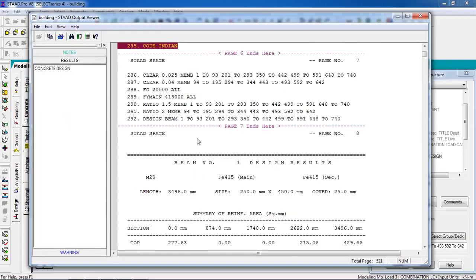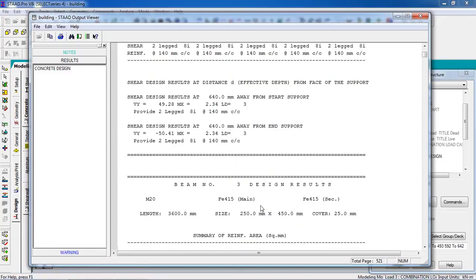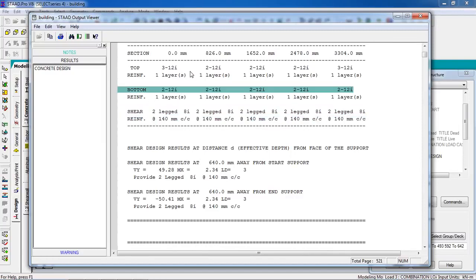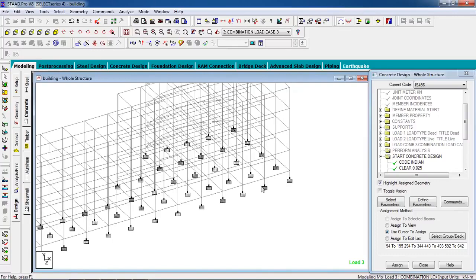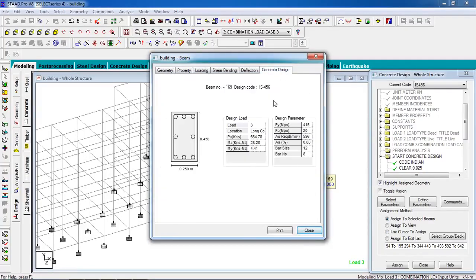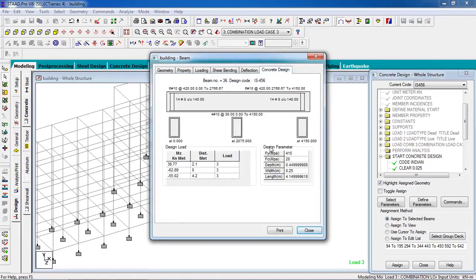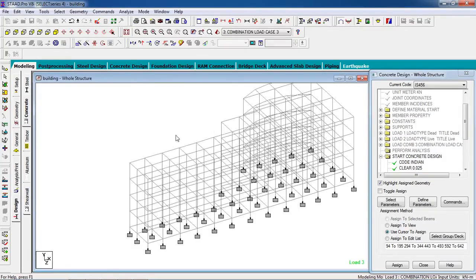Okay, go to result, concrete design, and these are the reports. Okay, you can see the stirrups, you can see the bottom reinforcement, the top reinforcement. Okay, all the reports are here. Or you can double click on the column, you can see the concrete design. These are the bars, 8 long bar, 12 mm for beam, 6 long 10 mm bar top reinforcement, bottom reinforcement 4 long 10 mm bar, and stirrup is 40 long 8 mm bar, 140 mm center to center distance.